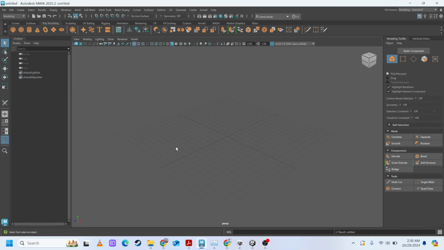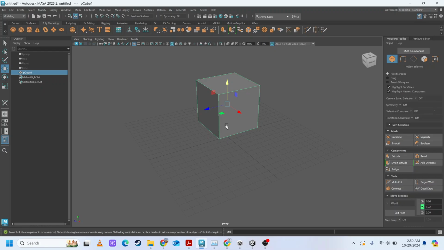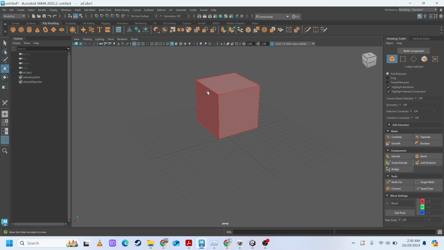Okay, let's talk about the basics of UV mapping. So we're going to start out with a cube. And let's just take a look at how this cube looks when we look at the UV map. So UV mapping is what makes up where the texture information goes, the color information, anything like that, where it can land on the cube.